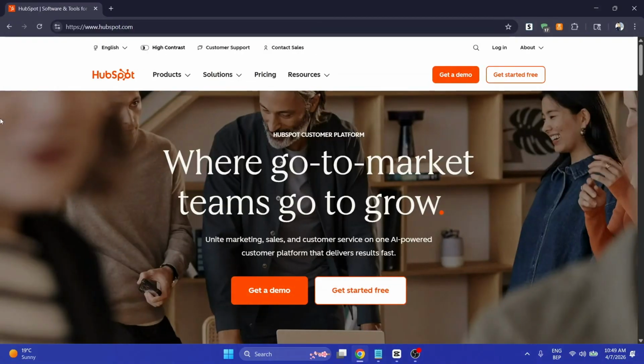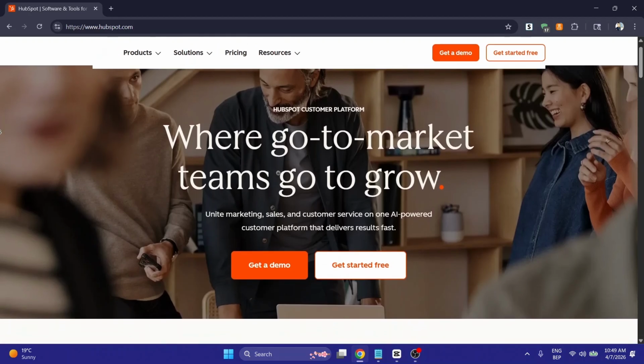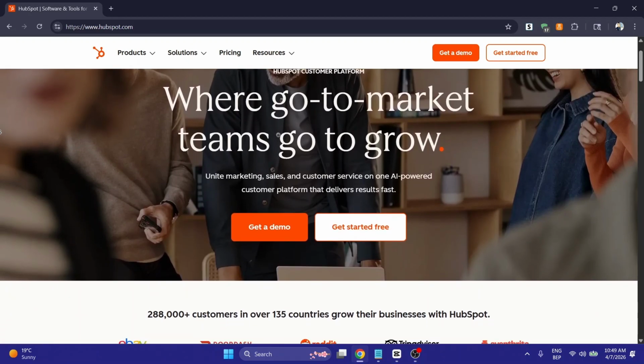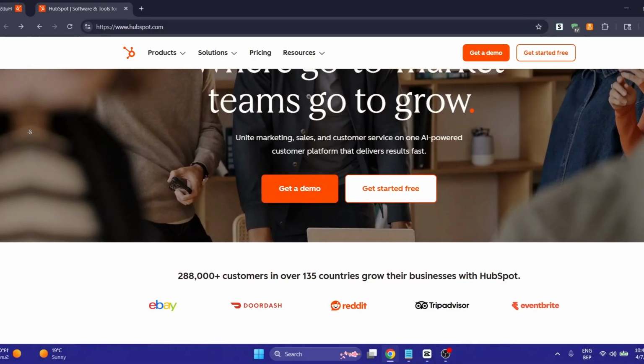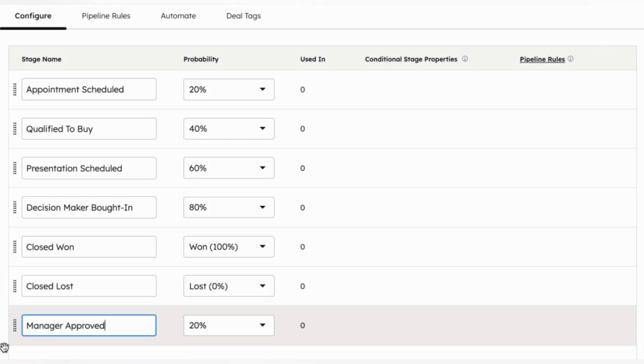Hey everyone, today I am going to show you how to better organize your unique business data by building custom pipelines. Just a quick note before we begin, custom objects are an enterprise level feature, so you will need to make sure your account has the right subscription tier to access this tool.